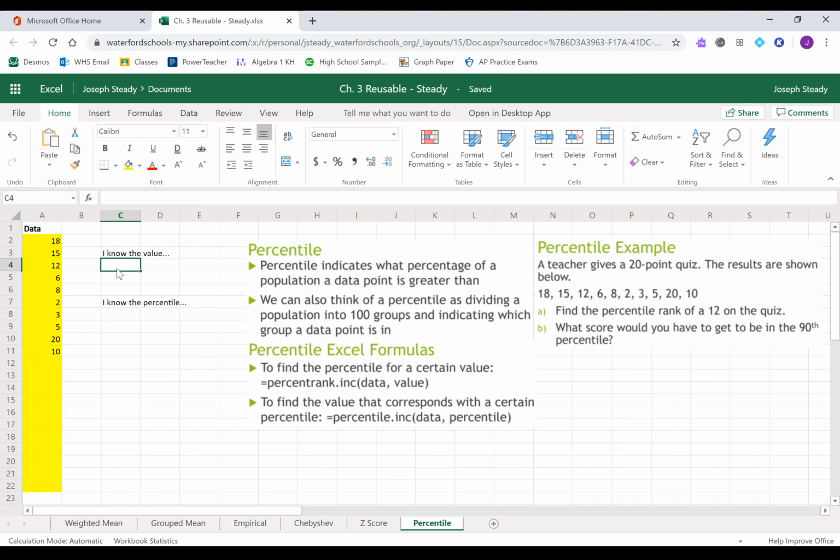So if we know the value, we're just going to go ahead and enter in that value. That's going to be a data point that we have to tell Excel. And then Excel will go ahead and spit out what the percentile is. So in this case, let's use the one from the example. Find the percentile rank of a 12 on the quiz. So if I got a 12, what percentile does that put me in?